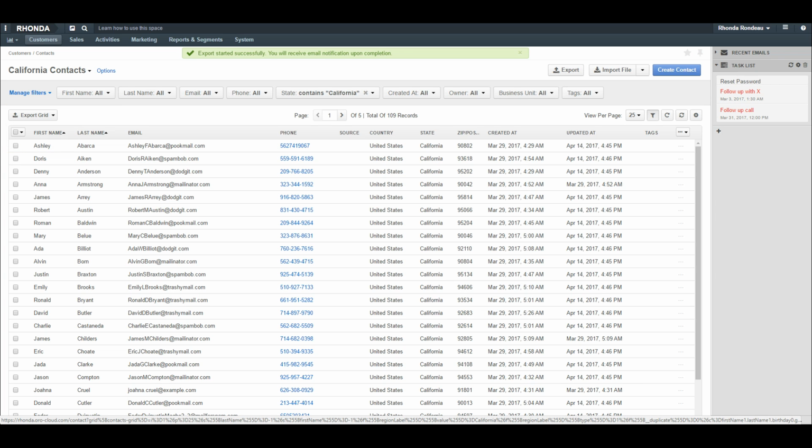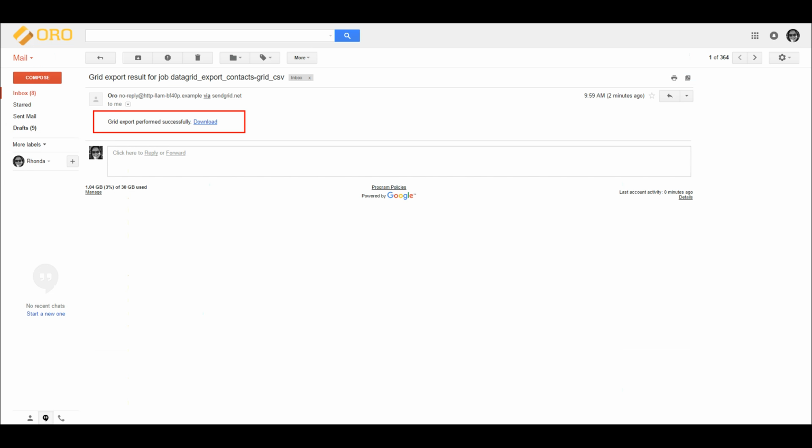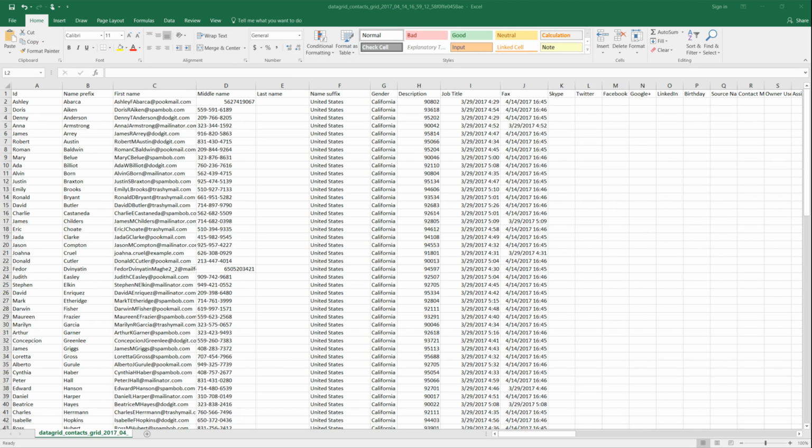Again, a flash message will display with the message that the export has started successfully, and you'll receive an email once it's complete. When you receive the email, it will include a link for you to download the export. Click on the download link to download the export. When you access the spreadsheet, you'll notice it's an exact replica of the filtered grid. You might also notice some blank columns. A user may want to, for instance, add all the Skype IDs that they could through the spreadsheet and then upload it back into OroCRM instead of accessing each record and updating it individually.